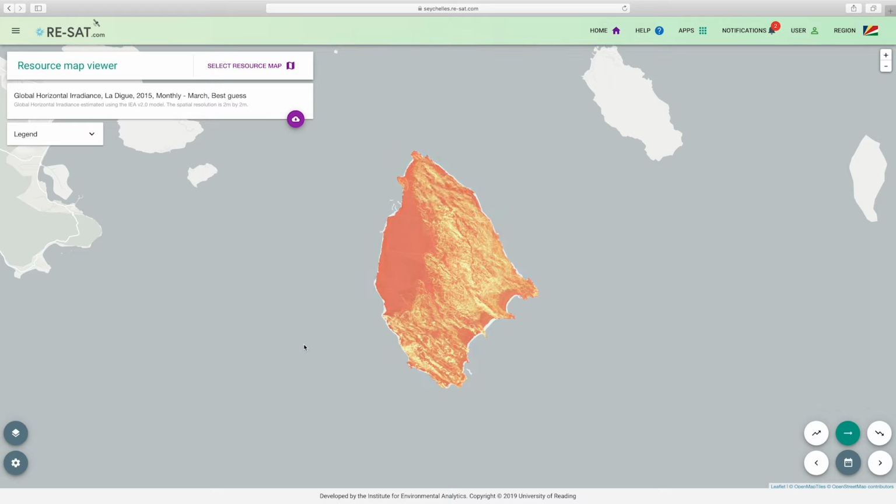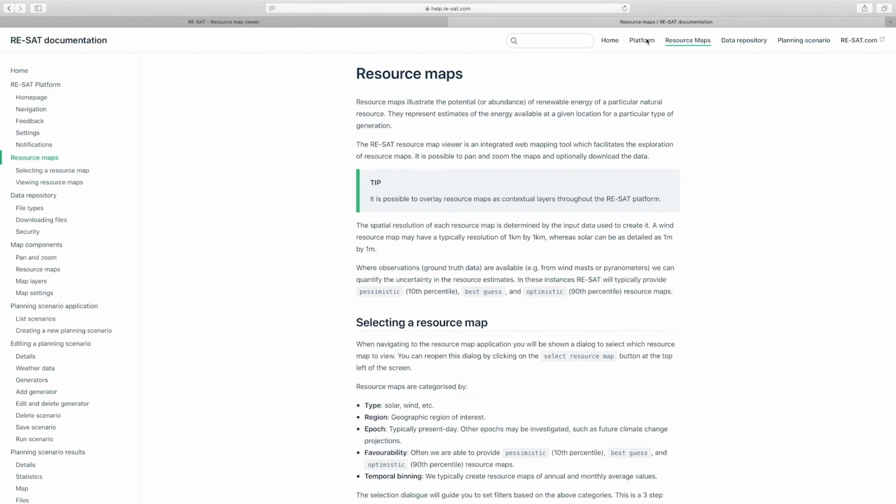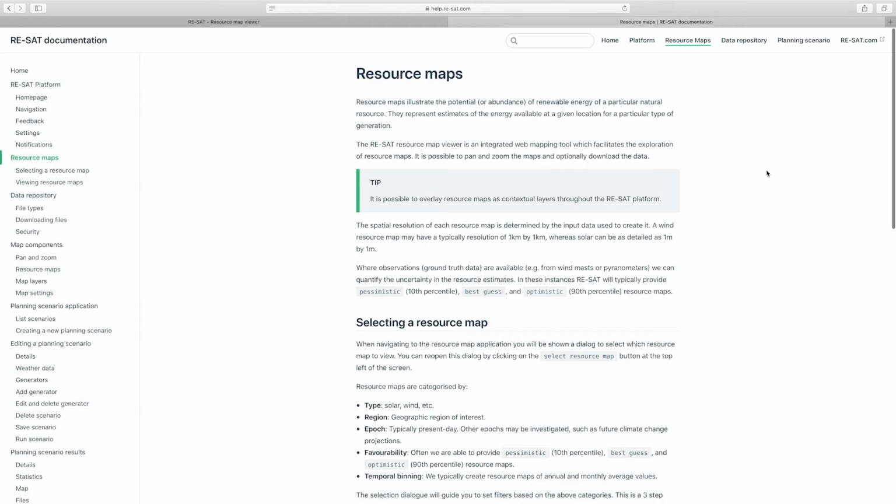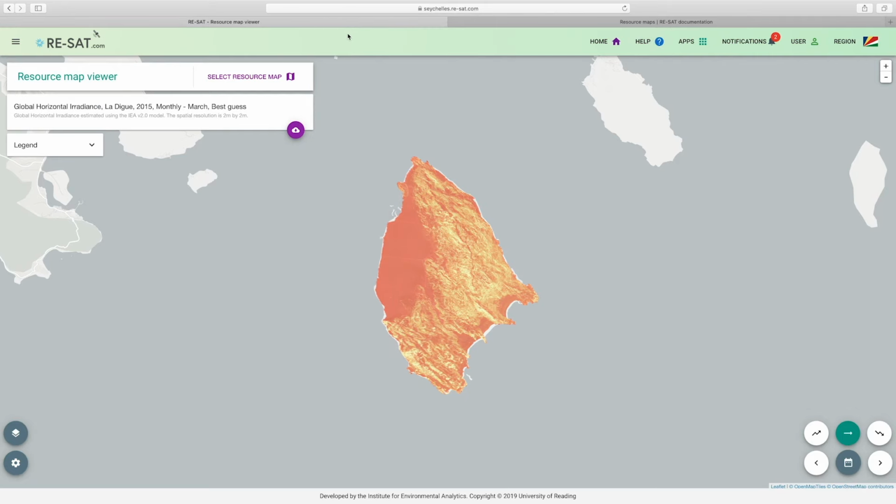We're now in the Resource Map Viewer of ReSat. More information can be found in the Help section, which will open in a new window. The resource map will be shown in the middle of the page. The legend will show the colour scale of the average power potential per day and how it varies across the area. The spatial resolution will vary depending on which resource and the input data used to create it, with solar having the most detailed resolution.